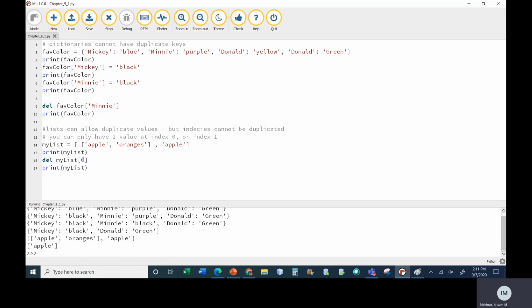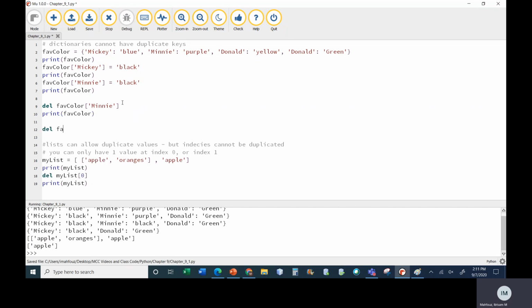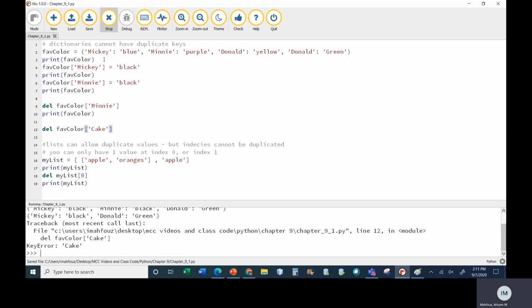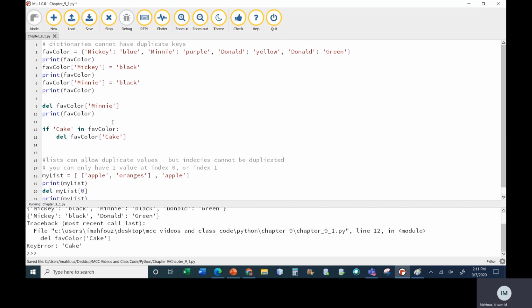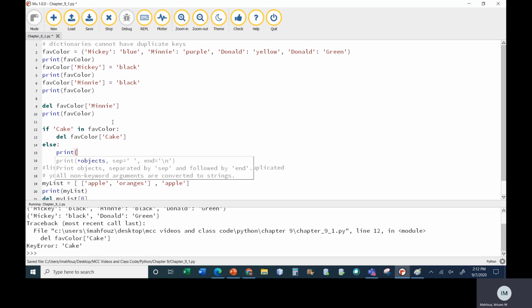So it's the same syntax that I was able to use with lists that I use with dictionaries to delete items from it. If I try to delete something that doesn't exist, so I try to delete, I don't know, cake, for example, that line will throw an exception. And so I get an exception, key error. I can't do that. So what you should really do is check if cake in favorite color, then go ahead and delete it. Else, for example, print cake not found.